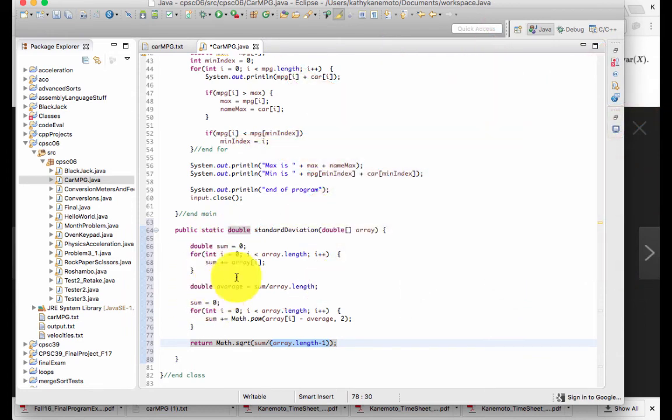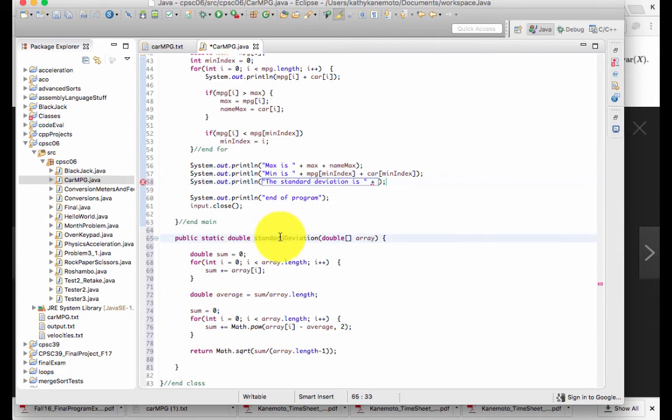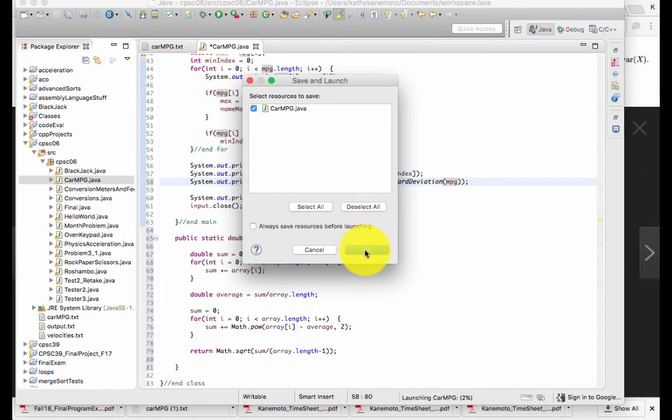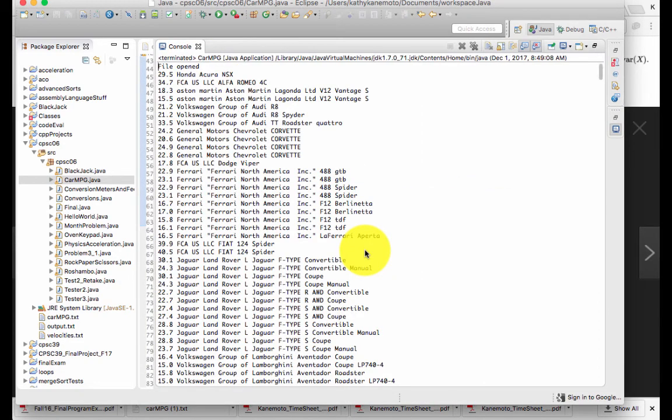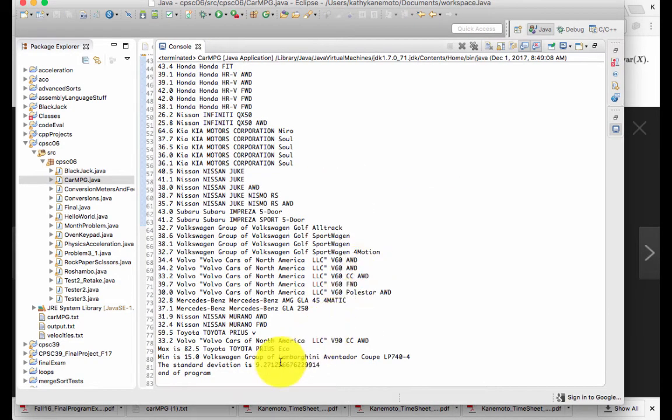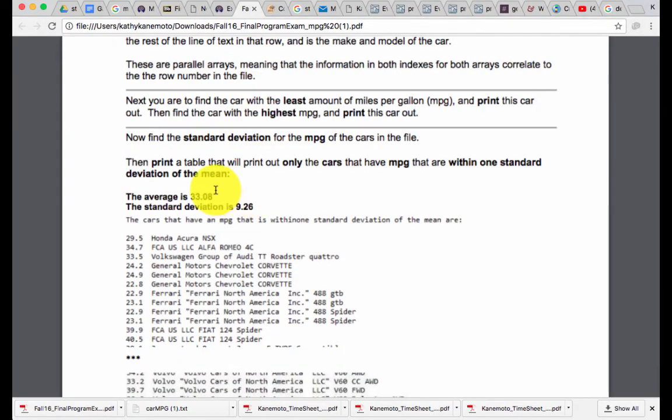Let's go ahead and test this. We'll send to it as an argument our miles per gallon array, our array of type doubles. We can see that it found the proper standard deviation. Now continuing on in our program, we need to print a table that will print out the cars that have miles per gallon that are within one standard deviation of the mean.